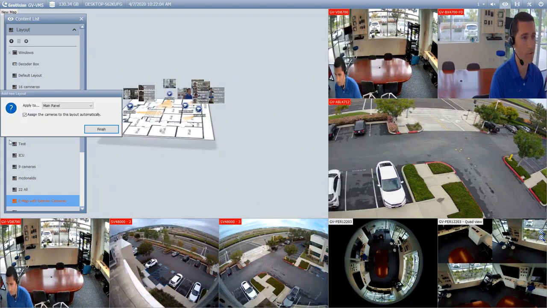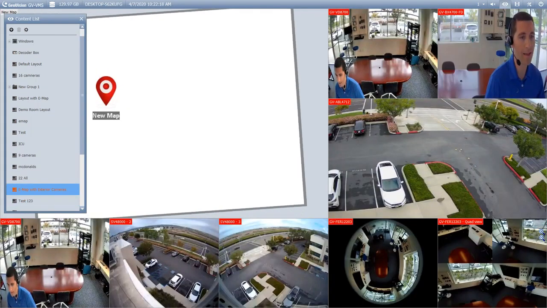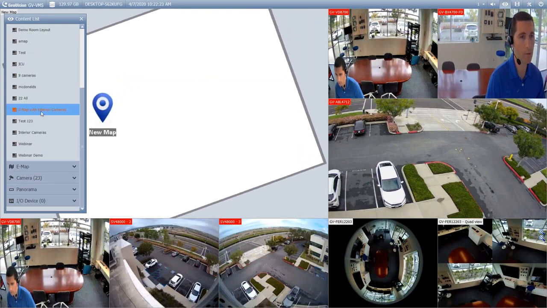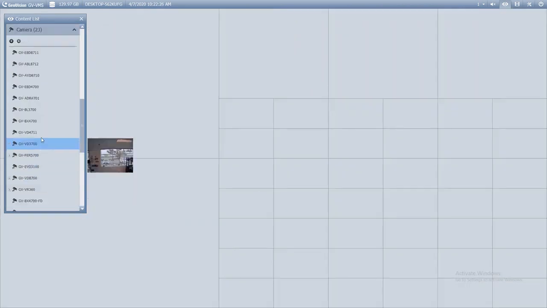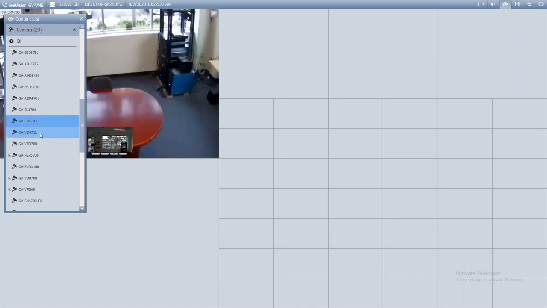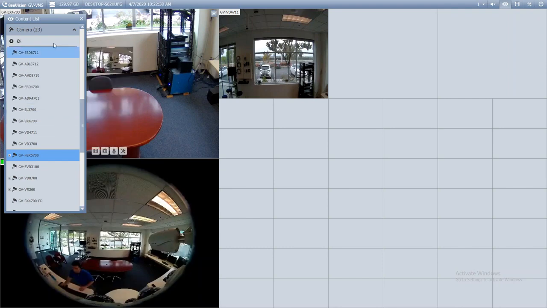And if you notice here on the left, in my layouts list, I've got several different layouts that have already been created. So if you wanted to, say, have all of your interior cameras on one layout and exterior cameras on another, it's just a way to quickly pull up that set of cameras that you're interested in. When you're ready to pull in cameras to your layout, over on the left in your camera section, if you hover over a camera, it shows you a live preview of the camera. You simply drag and drop your cameras into where you want them to display.